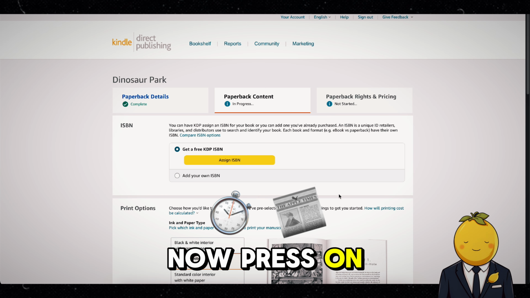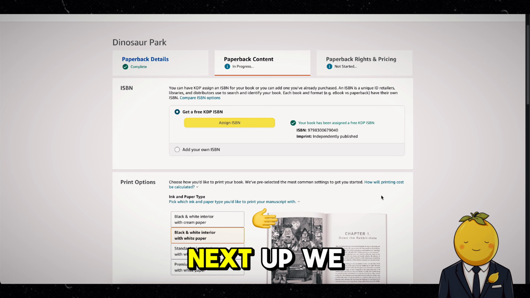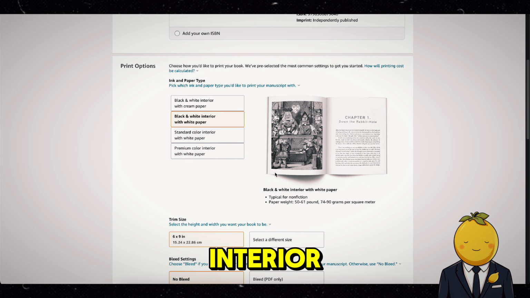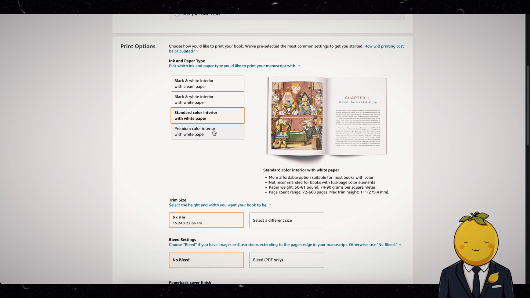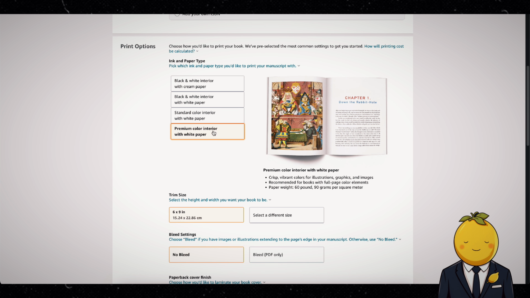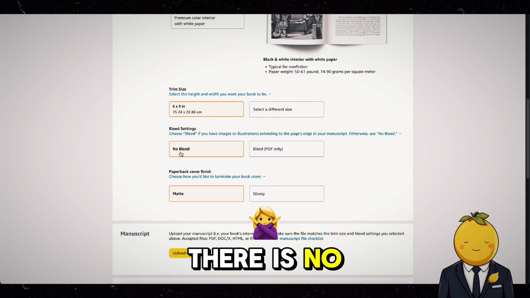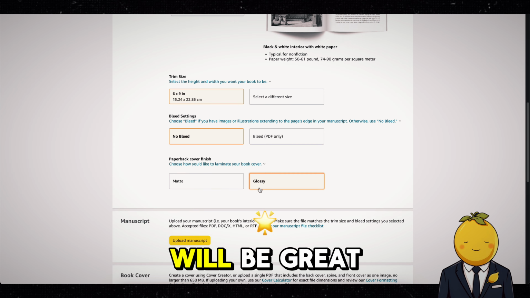Now press on Assign ISBN. Next up, we can choose the different ink and paper type, but we will just use the black and white interior with white paper. The trim size should be 6x9. There is no bleed, and we can choose to make the cover matte or glossy. I think glossy will be great.